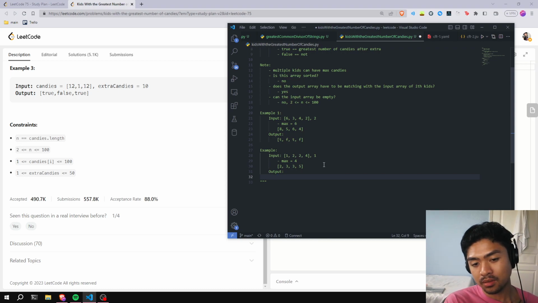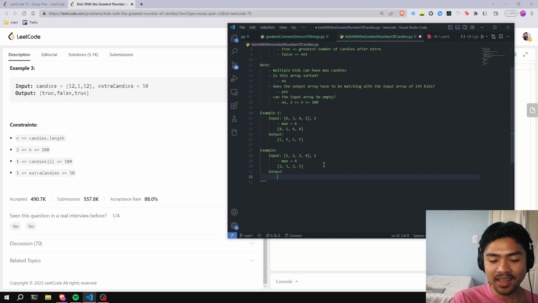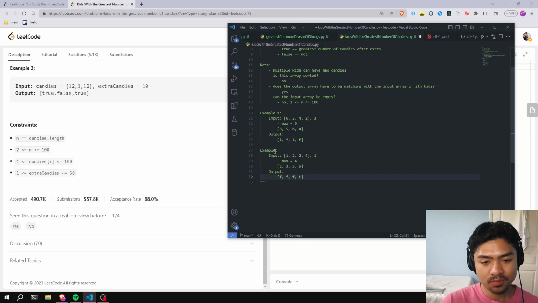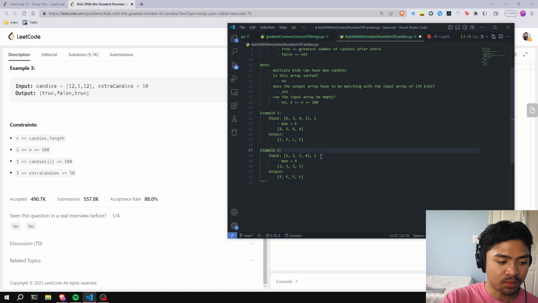Wait, 0, 1, 2, 3. Okay, yeah, kid 3 basically. So we will return the array of false, false, false, and then true. So yeah, that's kind of cool, I guess. That's example 2. I feel like I do understand the problem after going through it.